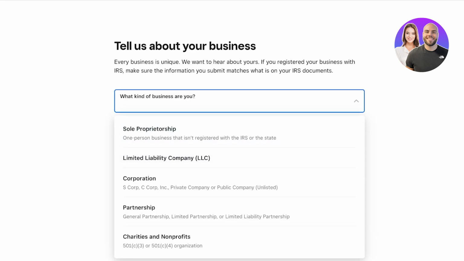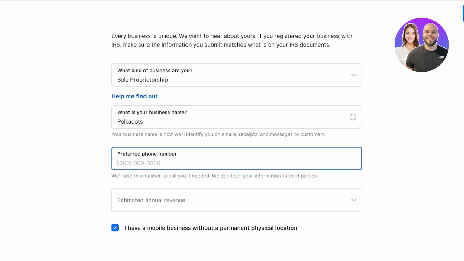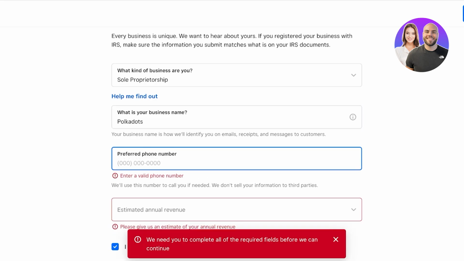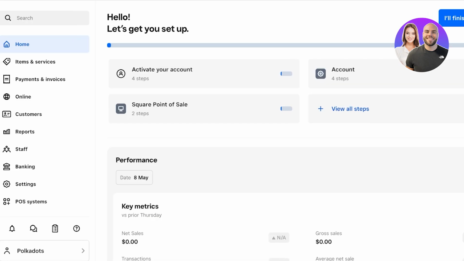So what is included in more information about our business? Well, when you are going to enter information about your business, you need to specify whether it's a sole proprietorship, whether it's an LLC, corporation, partnership, charity, or nonprofit. So for us, this is going to be a sole proprietorship, and you're going to enter information about your business. So we're going to be doing Polka Dots. We're going to add a preferred phone number, and you can enter your estimated annual revenue like so.